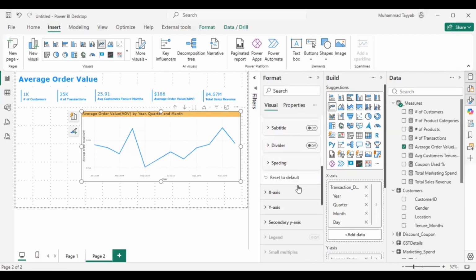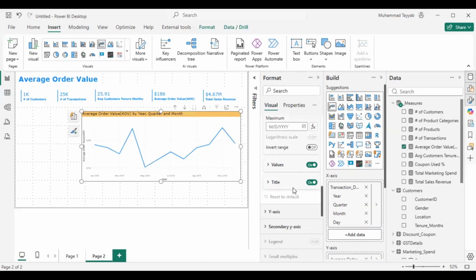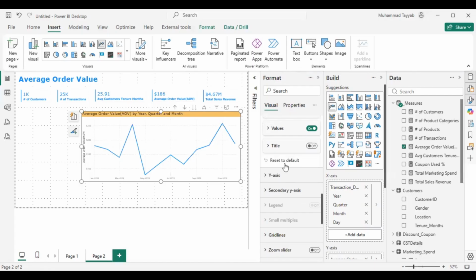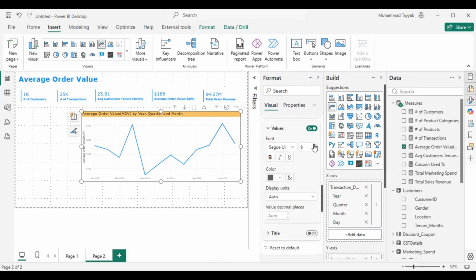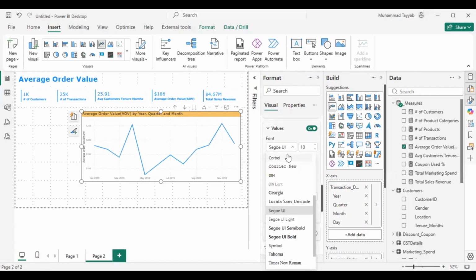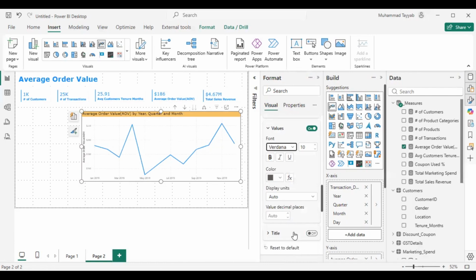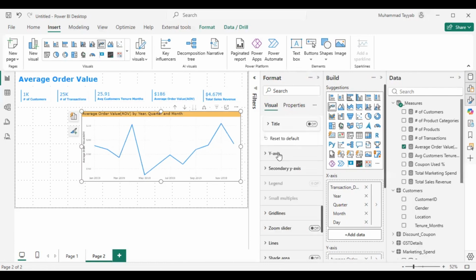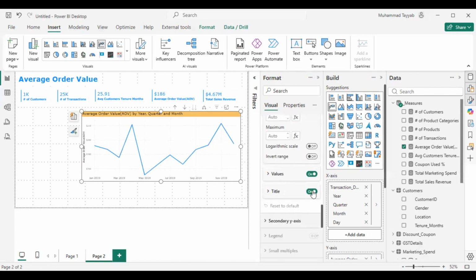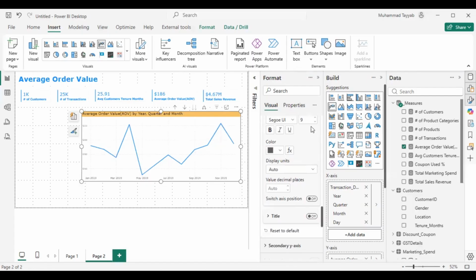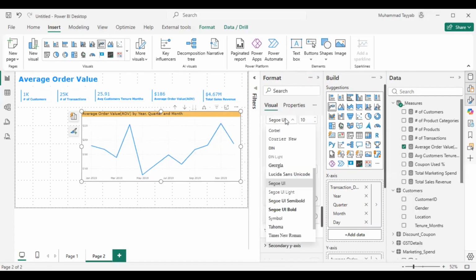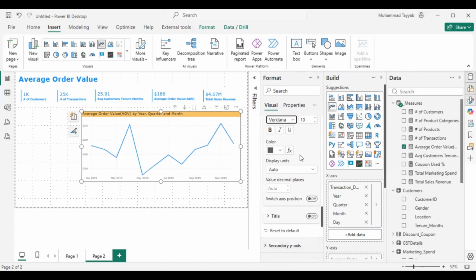Okay, we got this, and for the x-axis, I can just remove the title because it's obvious we are seeing the months over here. I'll just increase the size a bit, change that to Verdana. And for the y-axis, I'll just do the same. I'll just remove the title, and for the values, that would be Verdana. And yes, we are good to go over here.